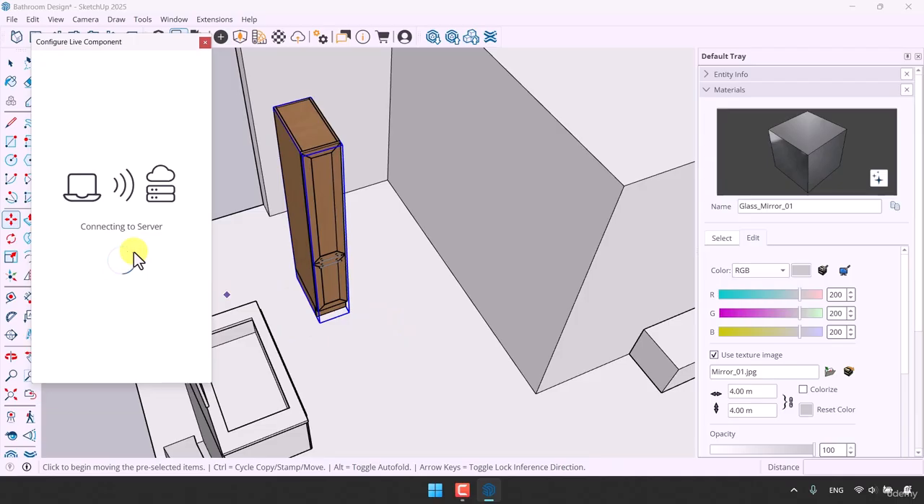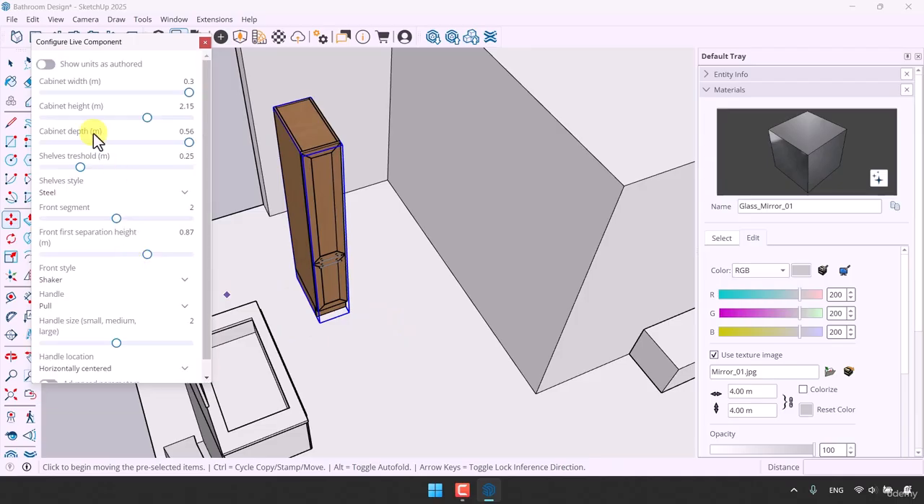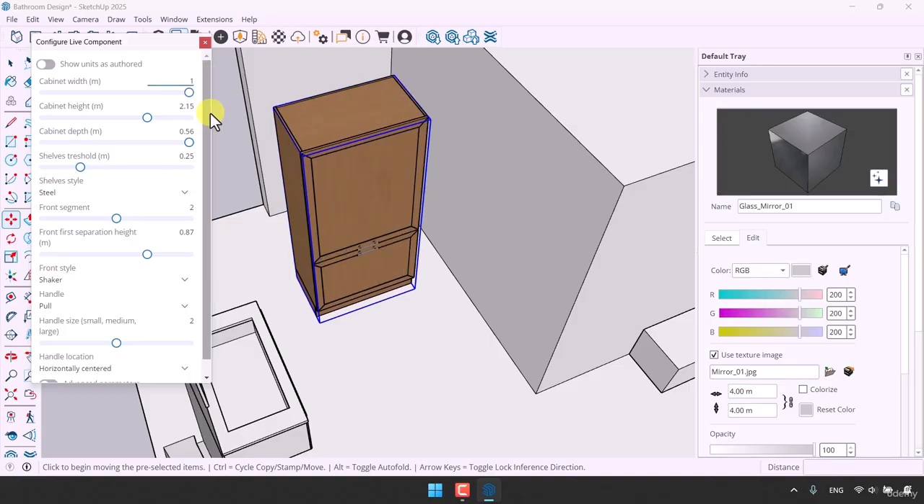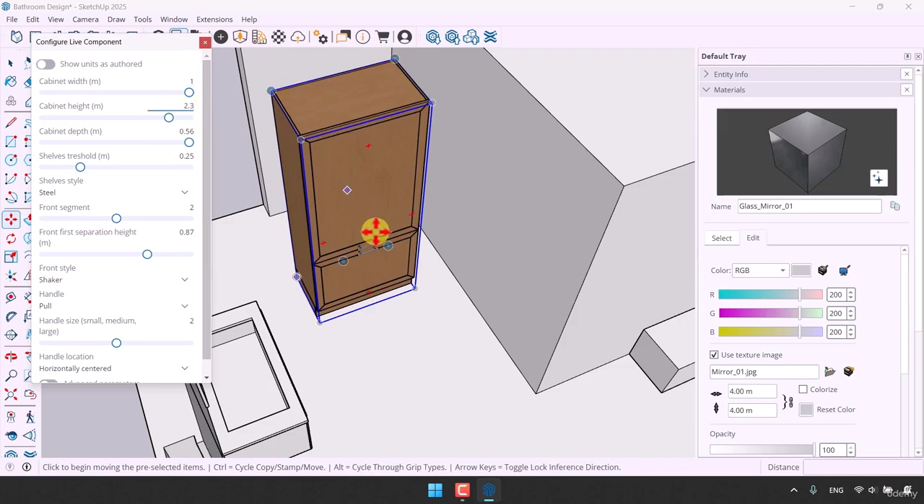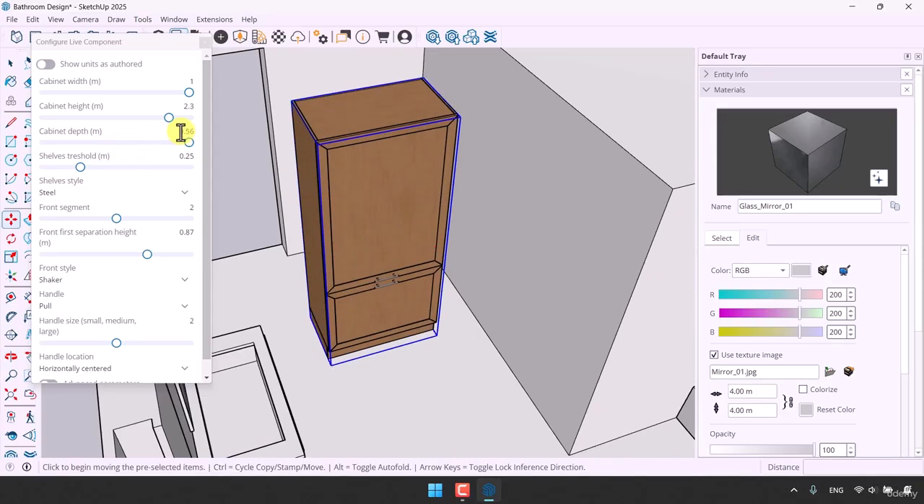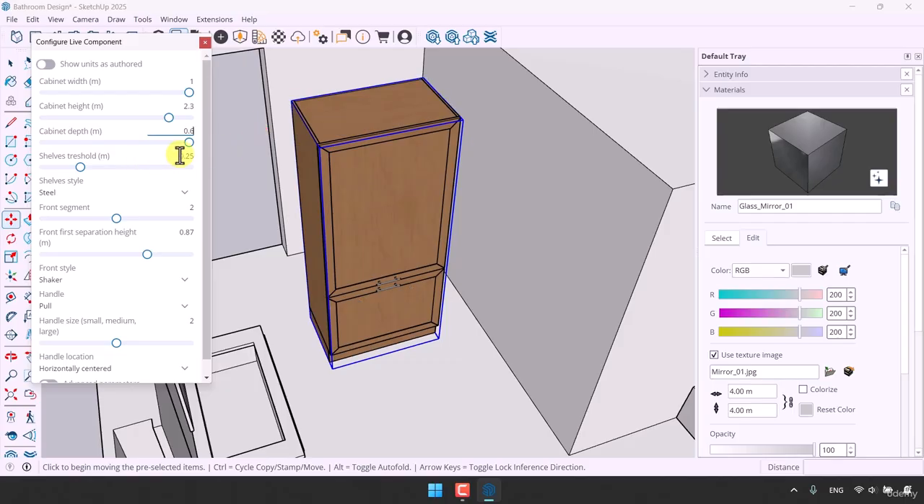So in this case, it is really interesting because you can set the cabinet widths. For example, I'm going to change it to 1. You can see what will happen. It will totally dynamically change by your numbers. I want to change it to 2.3. You can see what will happen. The cabinet depth is about, I like to have a cabinet with 60 centimeter depths. The shelves threshold is about 0.25.